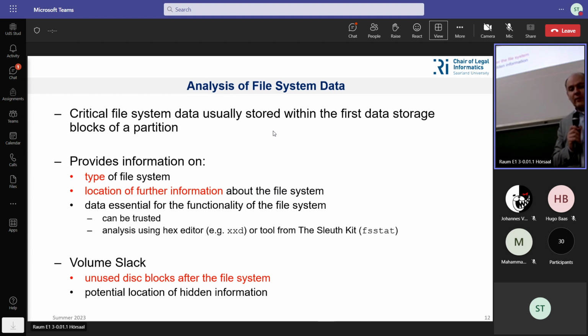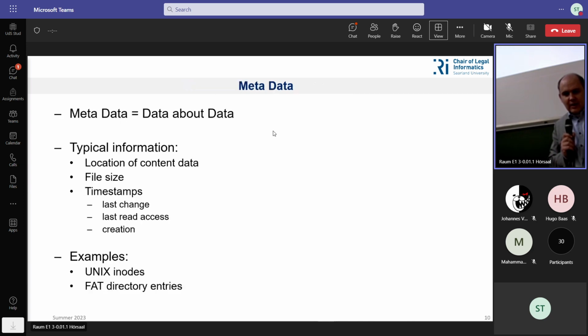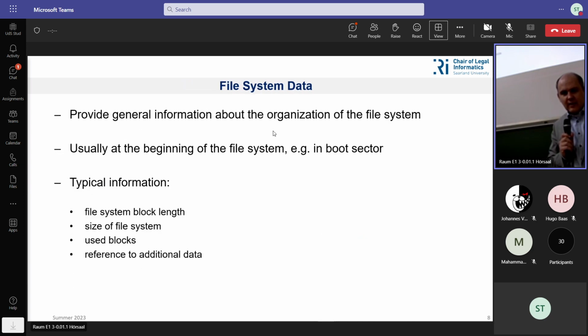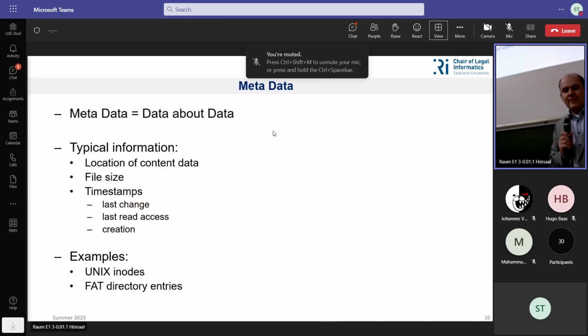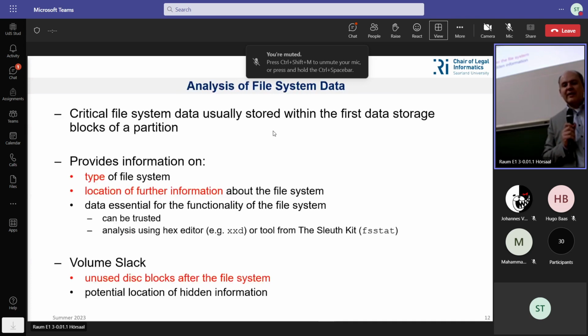So, how do you start if you want to analyze a file system? Well, one good starting point could be to start at the beginning. So usually within the first couple of data storage blocks of a partition, you will find the general information on the file system. That's what we call the file system data. So that's where we could start the analysis.